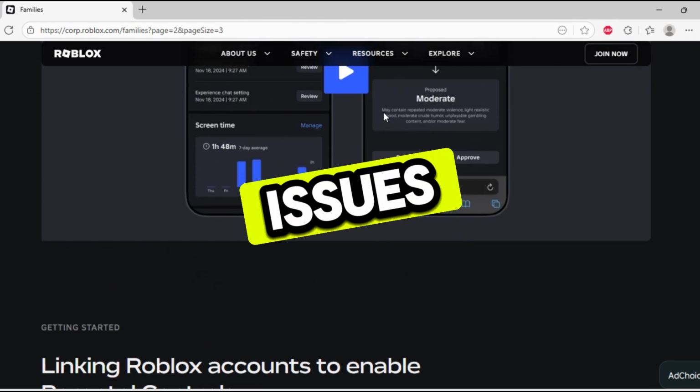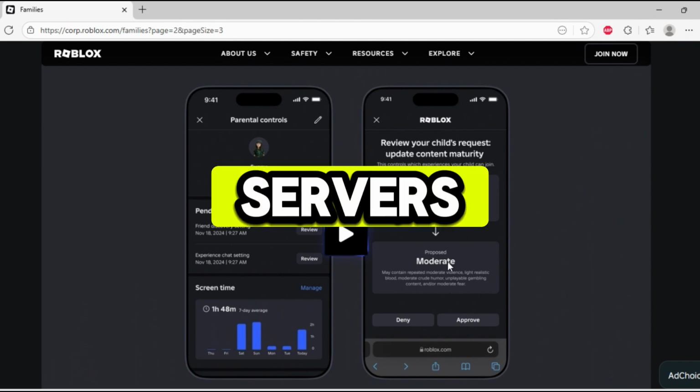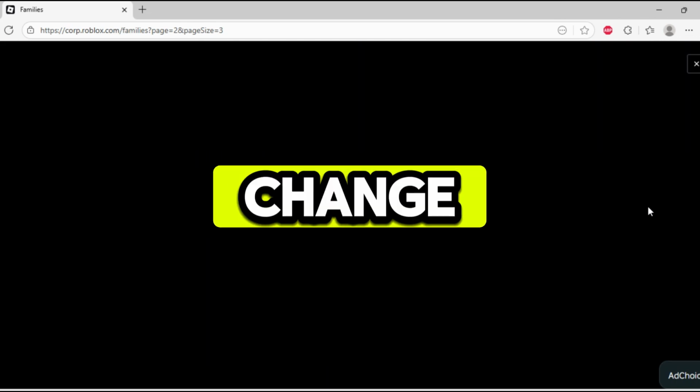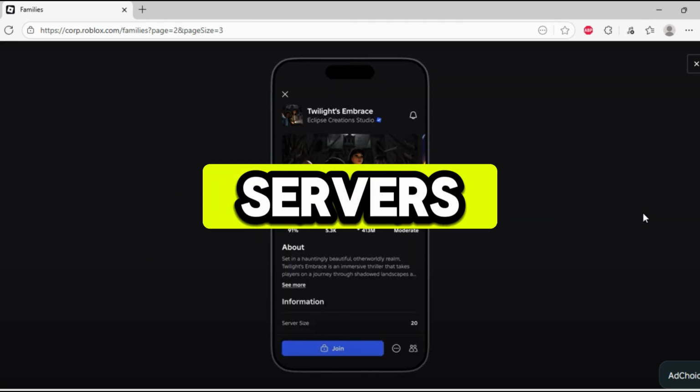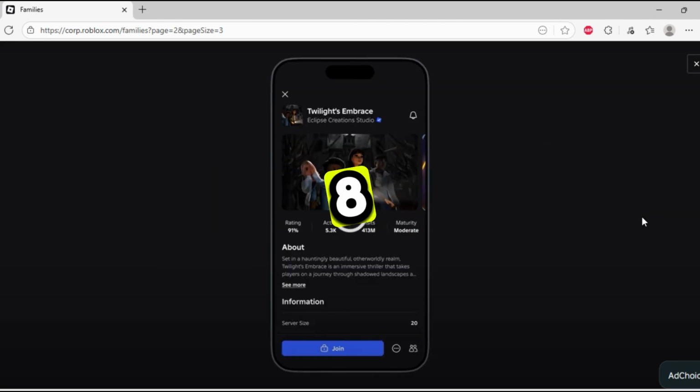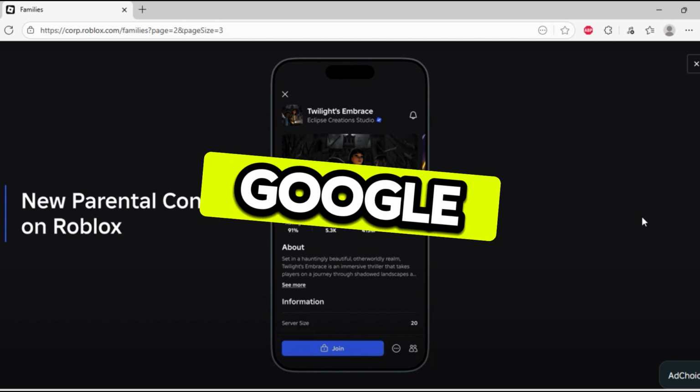For persistent issues, try changing your DNS servers. Go to Network Settings, change Adapter Options, right-click your connection, Properties, Internet Protocol Version 4, use the following DNS servers: 8.8.8.8 and 8.8.4.4, Google DNS.